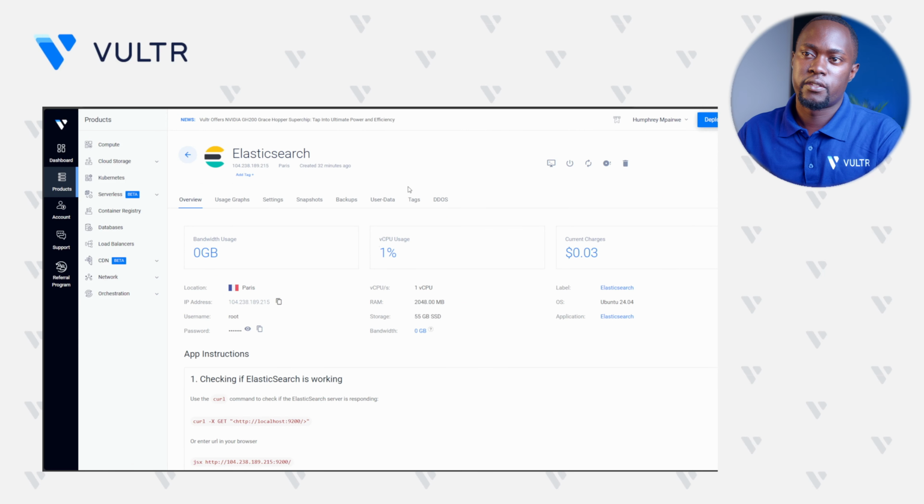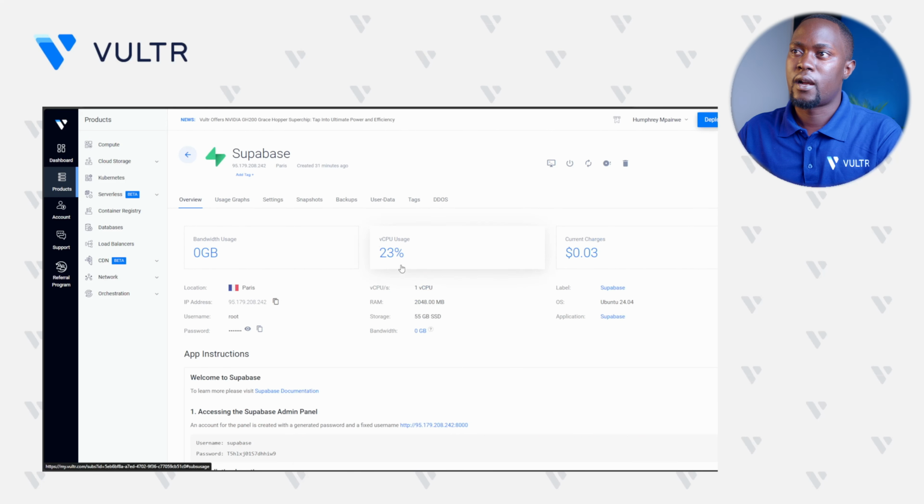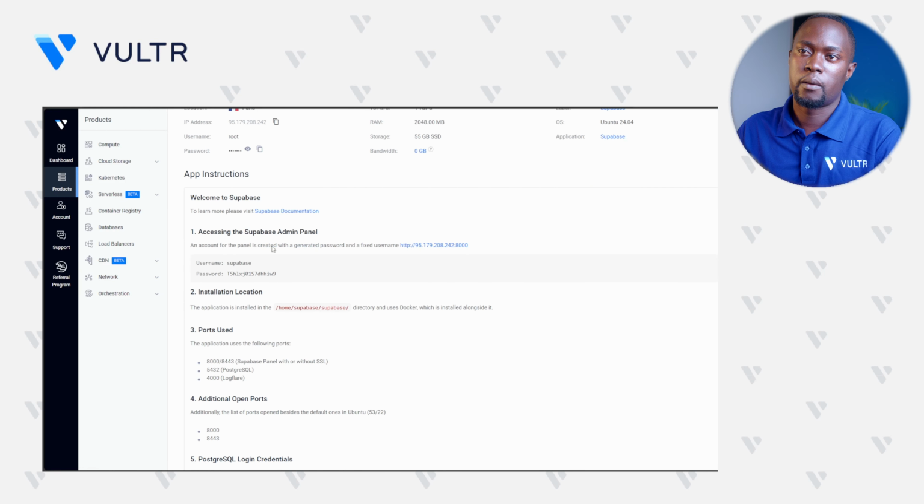Now that our instances are ready to use, if you click each of the instances to access the management page, for example Supabase, you will see that we have some app instructions with some default passwords you can use to access these applications.